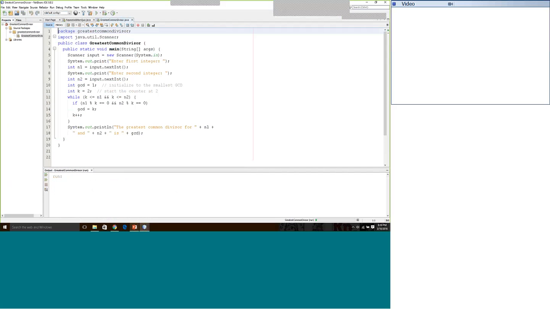I'm going to run it so we can see what our output looks like. Enter our first integer. I'll do 12 and 6. The greatest common divisor for 12 and 6 is 6. I'll do the first integer again. I'll do 9 and 6. The greatest common divisor for 9 and 6 is 3. All right, we'll use this as our test data that we can go through.